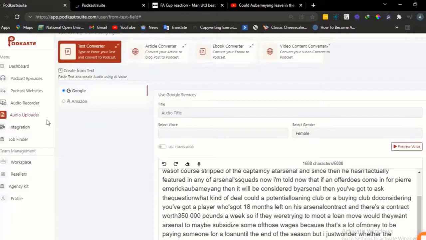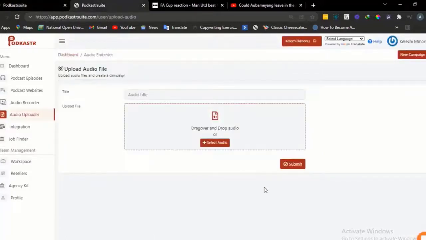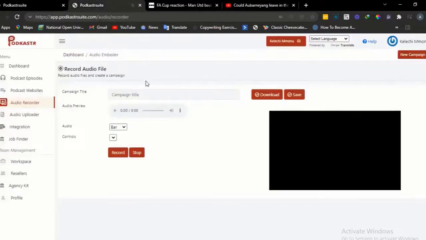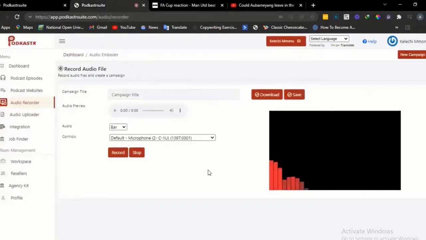The fifth engine is the Audio Uploader. This engine allows you to upload your existing audio from your local computer and convert it to an audio podcast. The sixth engine is the Audio Recorder. This engine allows you to record your audio directly inside Podkastr.